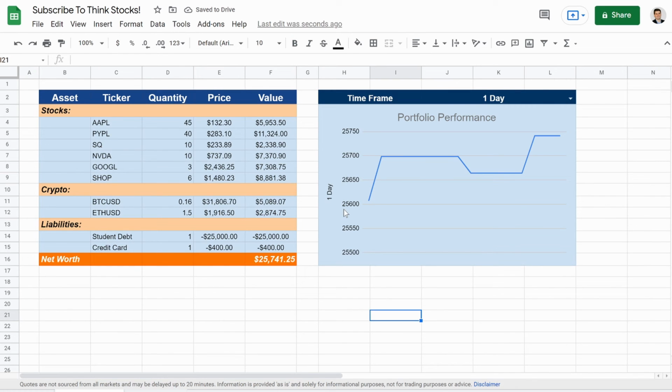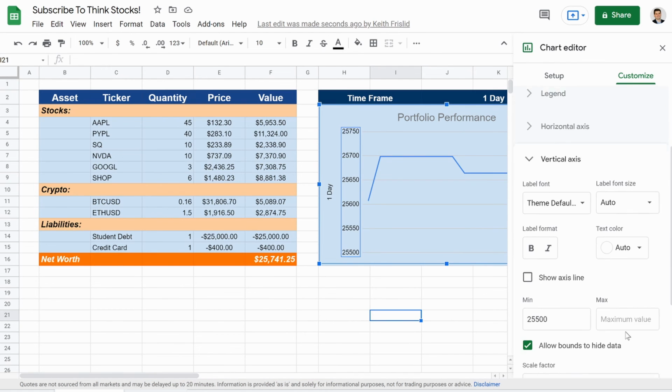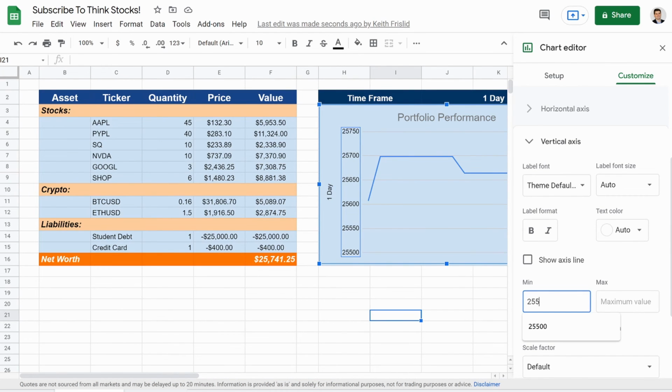But now the only downside that we have here when you're looking at a day chart is, let's say the stock tanks and it goes all the way down to like 20,000. You're not going to be able to see it because we have the minimum set for 25,500. So you would actually have to go back to your minimum and change it, right? So let's say our minimum was 30. You can see right there, it moves everything down.